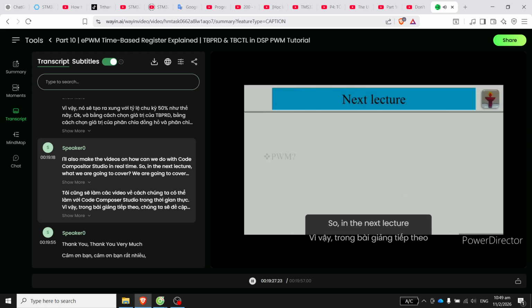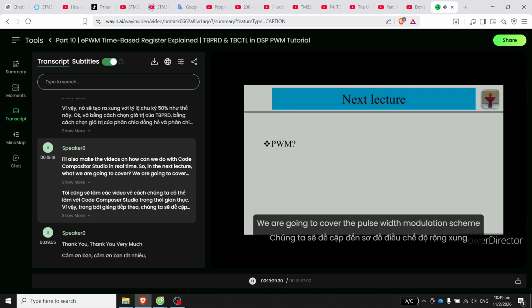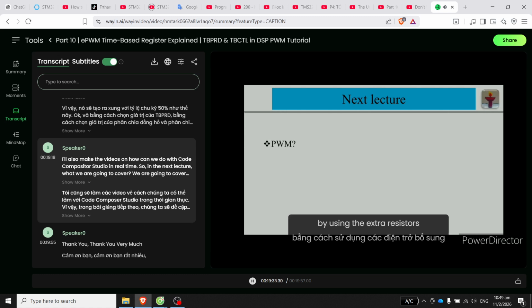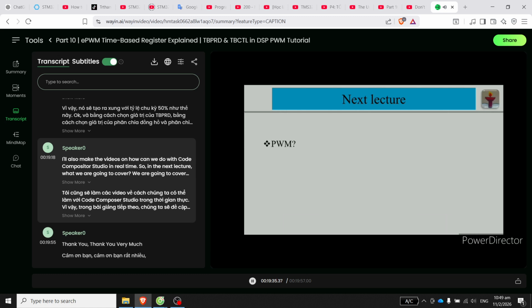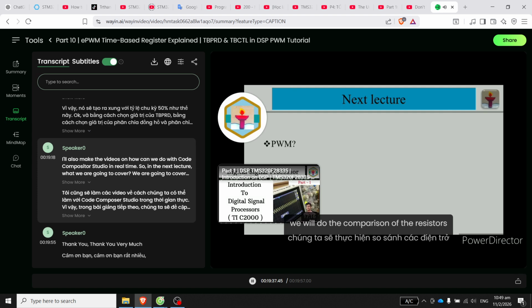In the next lecture, we are going to cover the pulse width modulation scheme by using extra registers like the compare register. We will do the comparison of the registers, and we will talk about the action qualifiers.